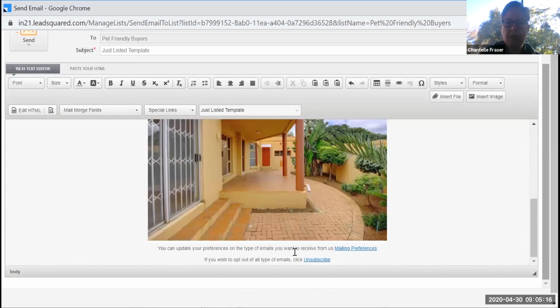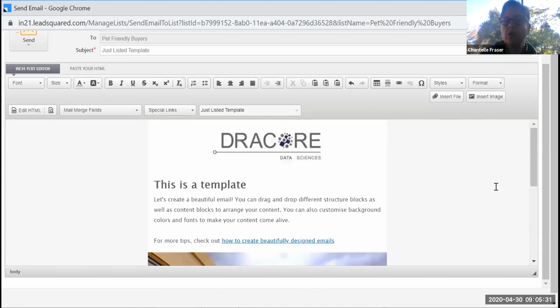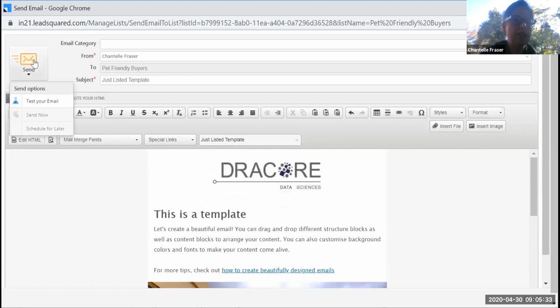At the bottom, to recap for you, you'll see that as a standard, everybody has the option to unsubscribe from your emails or update their mailing preferences. That's really important because it is a requirement when it comes to marketing to consumers. And when you want to get this email out, you're going to hit the send button.